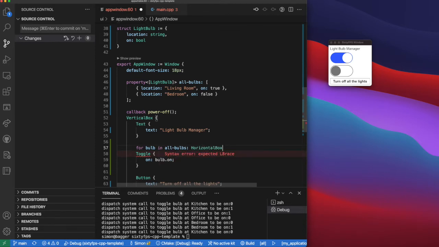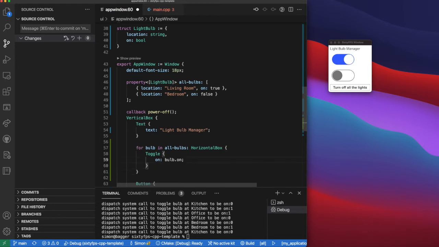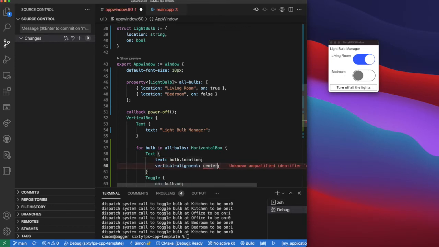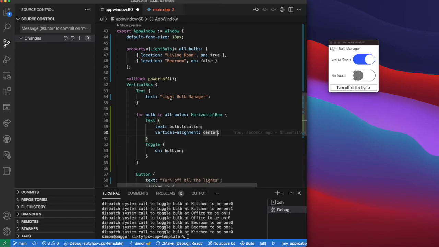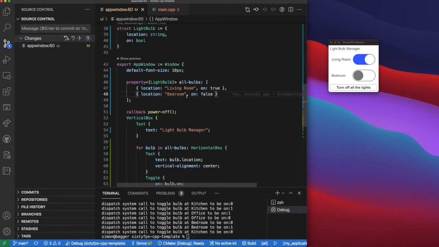Let's also add the name of the light bulb there. So instead of just instantiating the toggle for each entry, we'll do a horizontal box. And in that horizontal box, we put the name of the light bulb first, followed by the toggle of it. Now this looks a bit better. Let's also fix the alignment. That's right. So now if I change data in my light bulb model, it'll be reflected right away. So I can change it on or off. Still just on the mock data, of course.